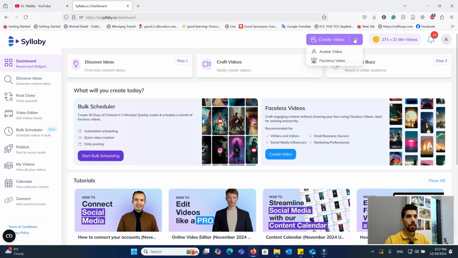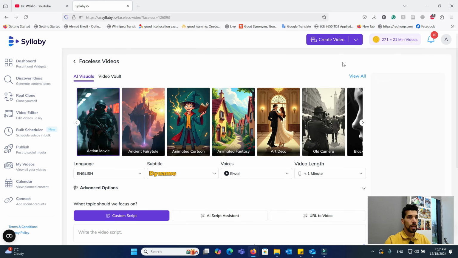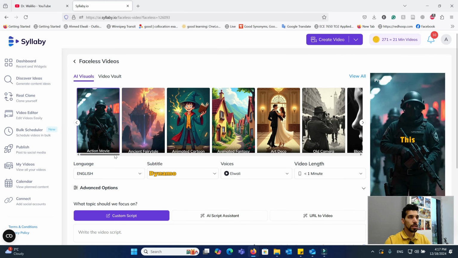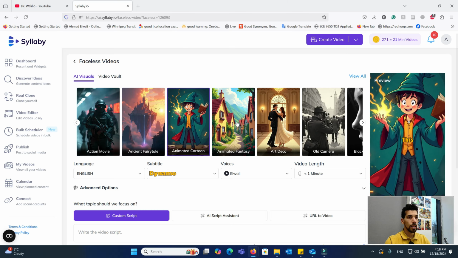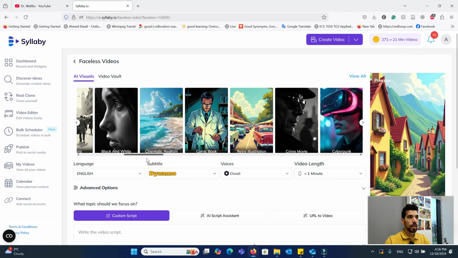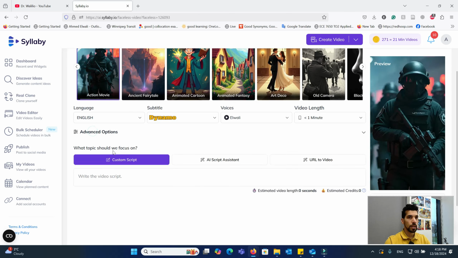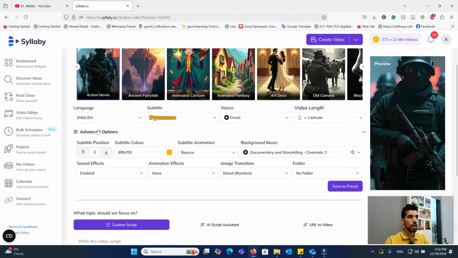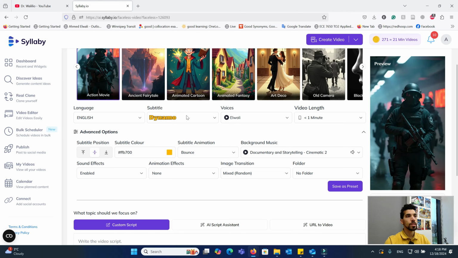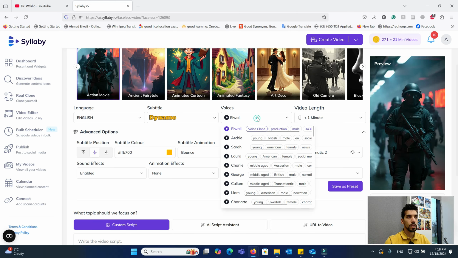So let's start with creating a video using a faceless video. So you can see here you have different options that you could select from these themes. Okay, and basically after you select your theme, let's say this one, you get to select the language that you would like to use, subtitles used, voices, different ones, and this is actually my voice included, which is in here.